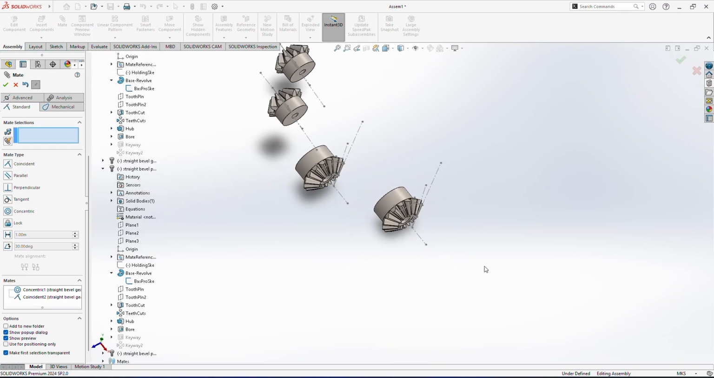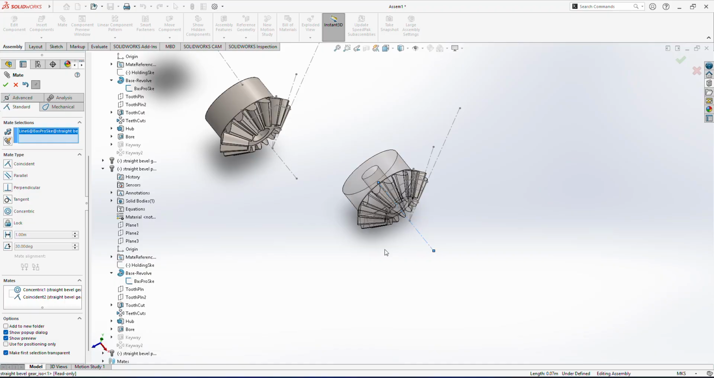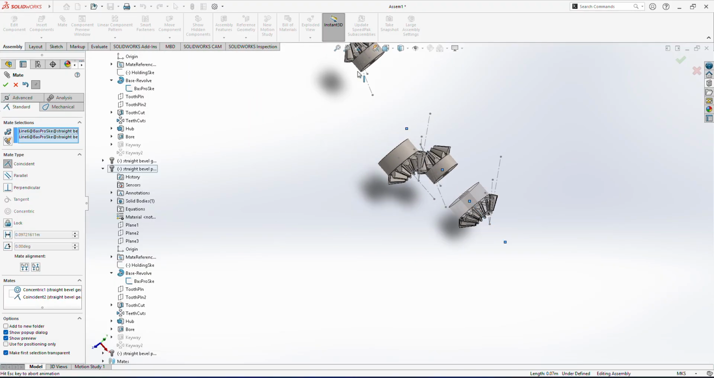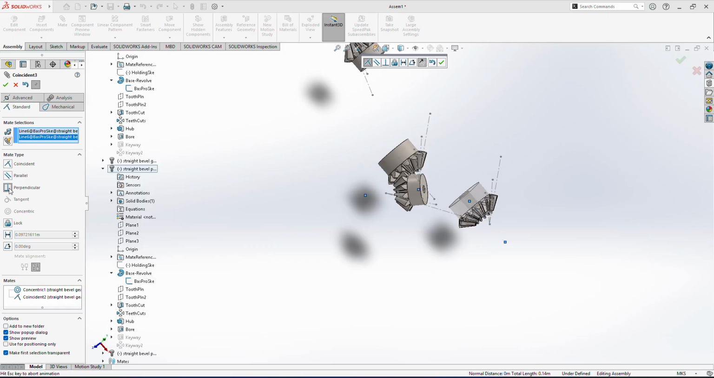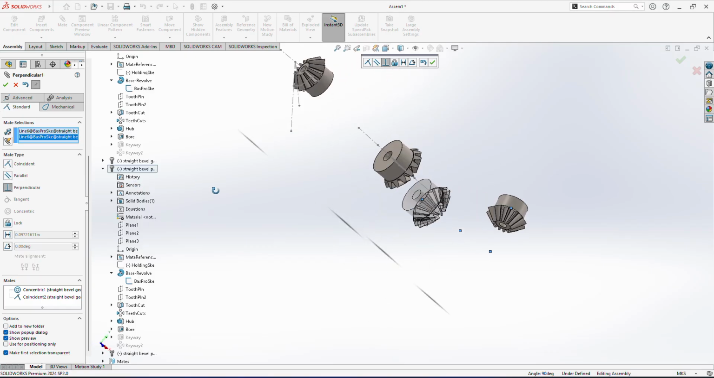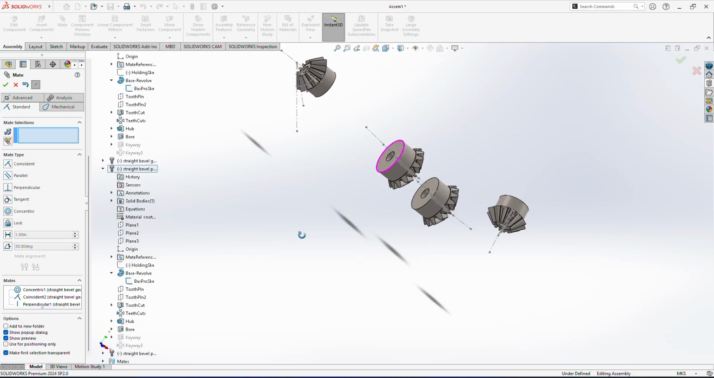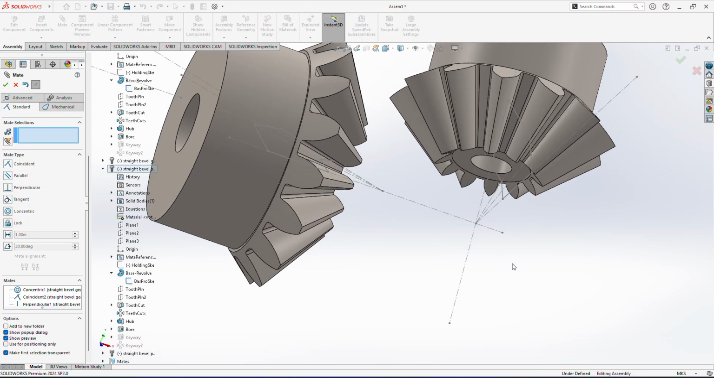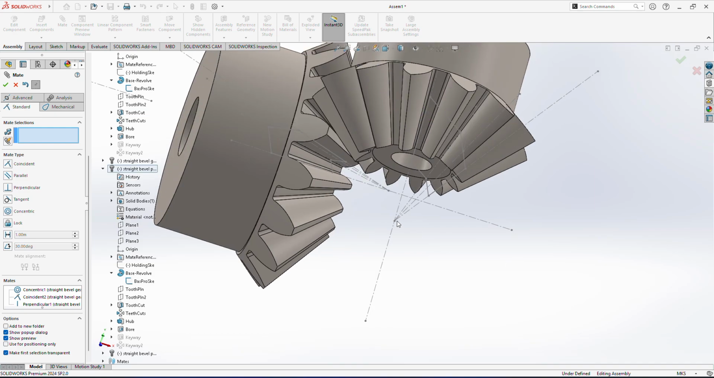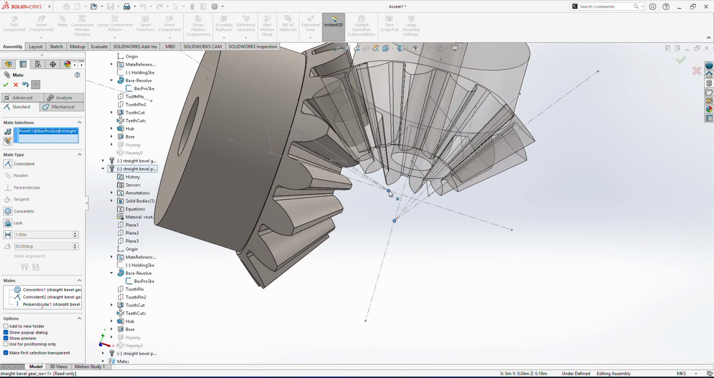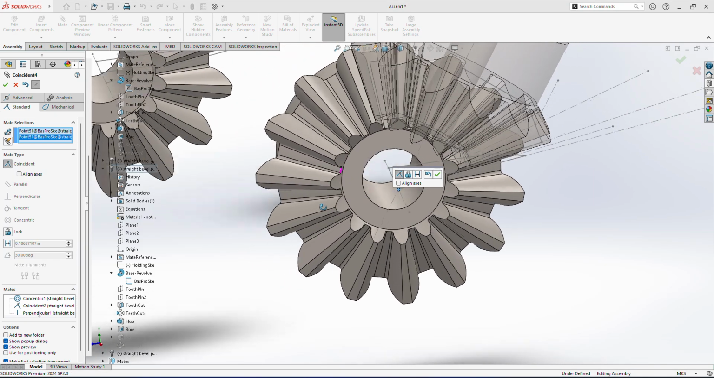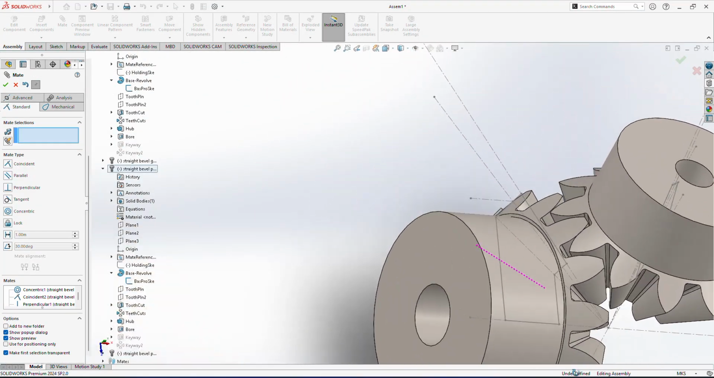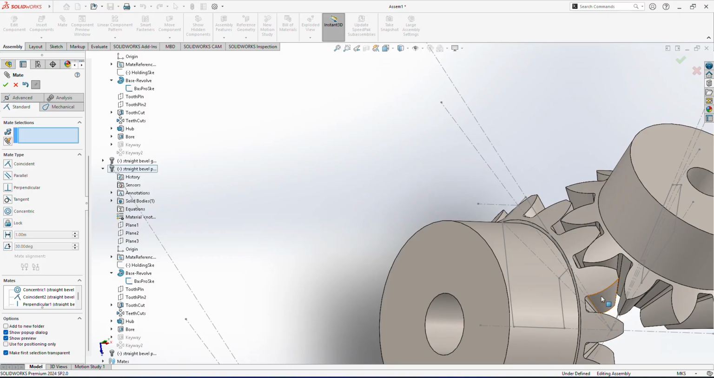Now what we will do is choose this line and choose any of the pinion's axis lines, like this line, and make them perpendicular. All right, and tick. And now choose the tip of the concentric cone, I mean this point and this point, and make them coincident and tick. You can see already the gears are properly mated here.